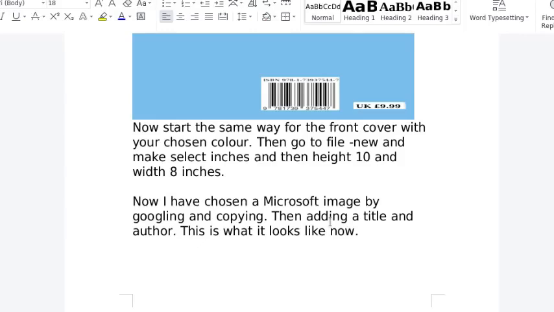Now start the same way for the front cover with your chosen colour. Then go to File, New, select inches, then height of 10 and width 8 inches. Now I've chosen a Microsoft image by googling and copying, then adding a title and author. This is what it looks like now.